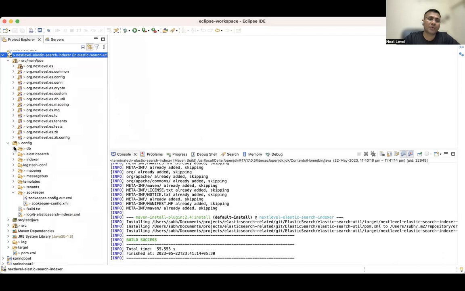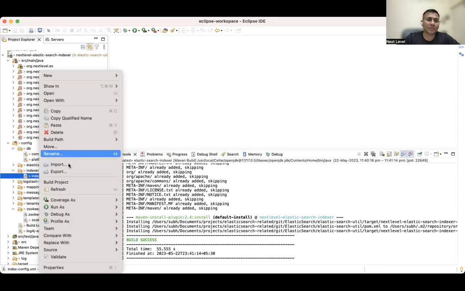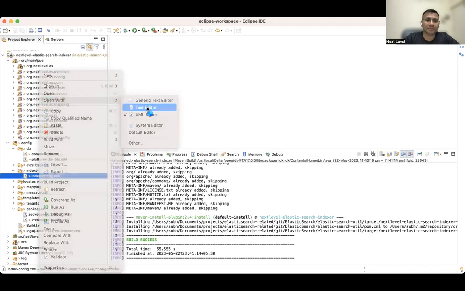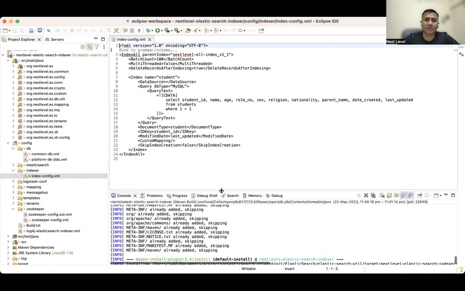Then you'll have to open these configuration files and modify the database related configuration. You have to open the Elasticsearch configuration file, the indexer configuration file, and likewise, right? So let me quickly show you index-config.xml. There you can see what I'm going to do is parent index. I've mentioned that this is my parent index.